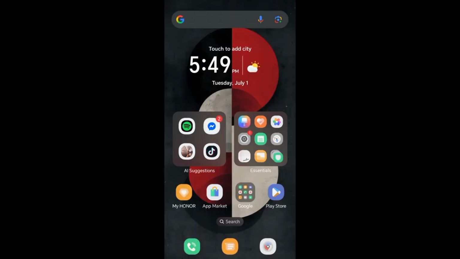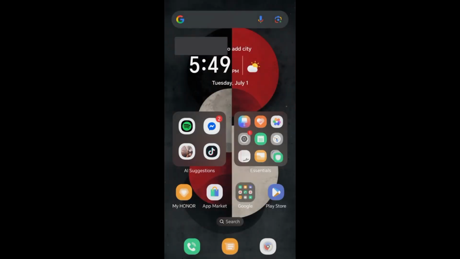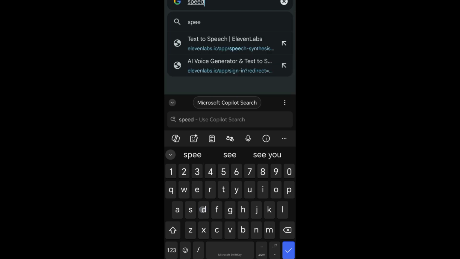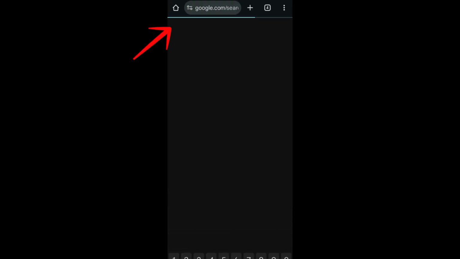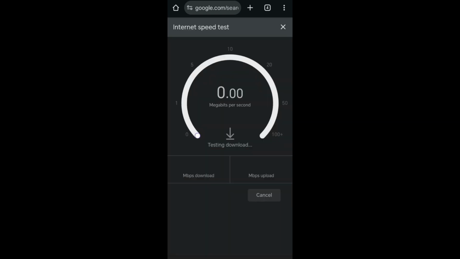First and foremost, you have to make sure that you're connected to a strong internet. You can switch from Wi-Fi to mobile and see if this method works. Another way is to go to your Google web browser and search for speed test. You have to make sure that the connection is stable, so run the speed test. Once you tap this, you will see if your connection is stable or not. If yes, then you need to proceed with the next method.